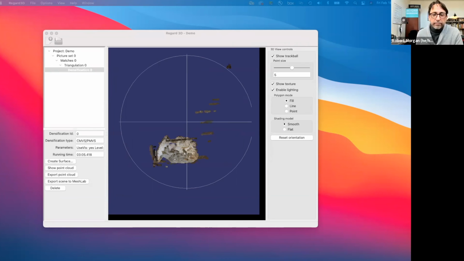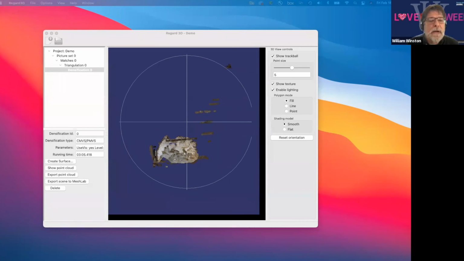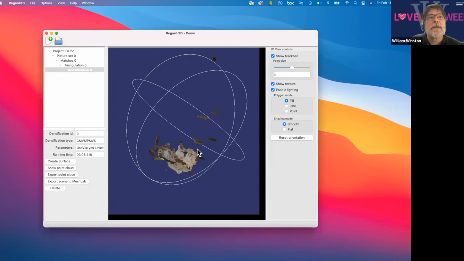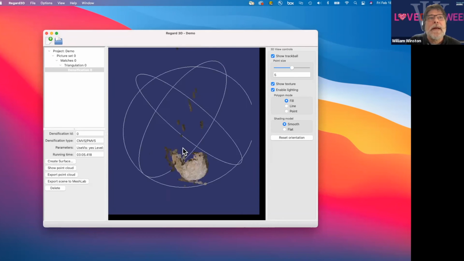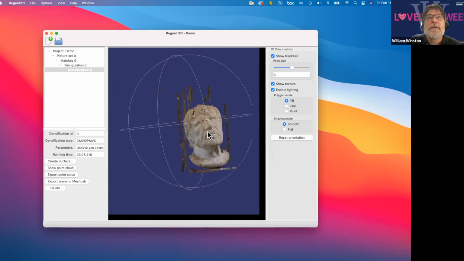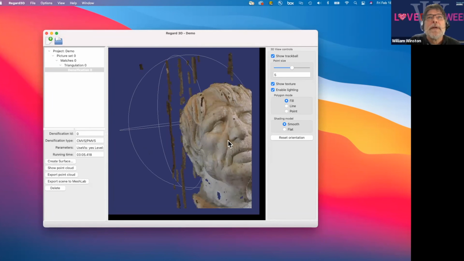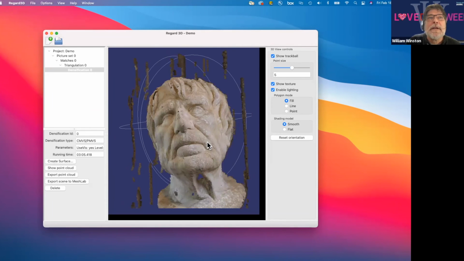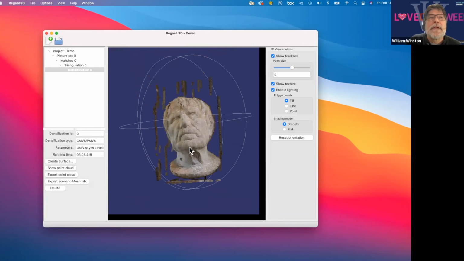Yeah, I second that, because I think that there is going to be a trade-off at some point where the extra photos are just going to bog down the processing. So it looks like our model is done, and I'm going to turn this around and have a look at him. There he is. Whoops, that might be a little too close. So here is Seneca.